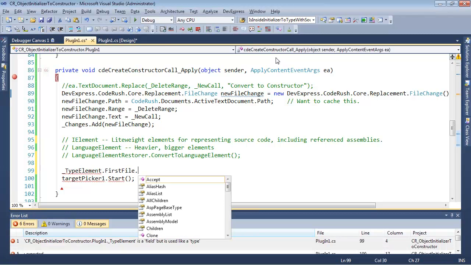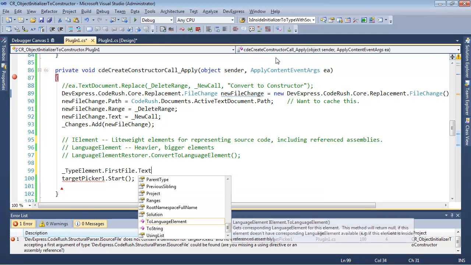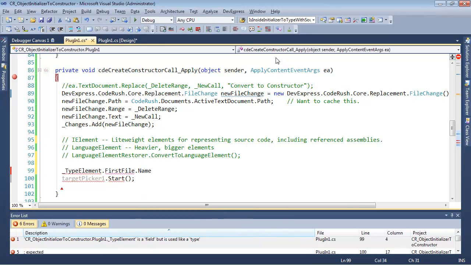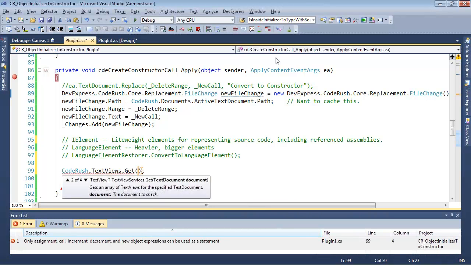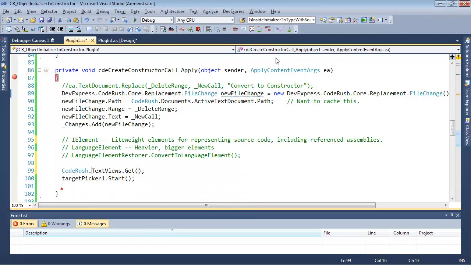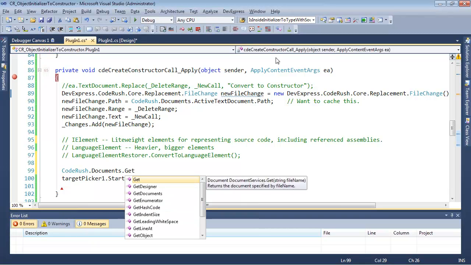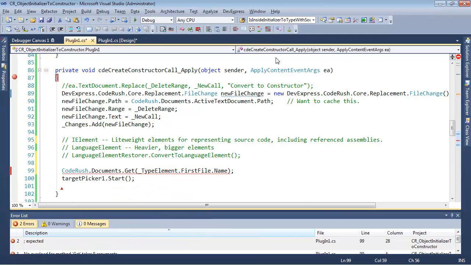I want to try type element.FirstFile dot, I don't think it's got a text view. I doubt it's got a text view associated with it, or a view, I'm sure. So it's not that. Do we have a name? Name. Gets the name. Okay. So now what I'm thinking is something like this. CodeRush dot Views, TextViews dot, we have a Get call. One of the options is a text document. Oh, only text document. So we've got to pass in a text document. So let's do this. Documents dot Get file name. That might return something.